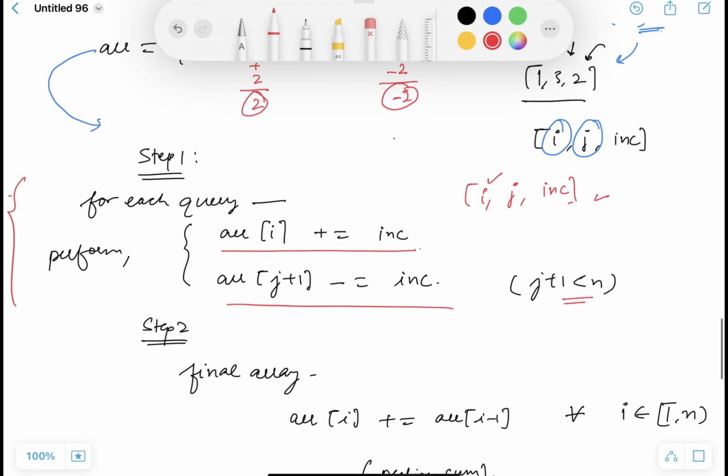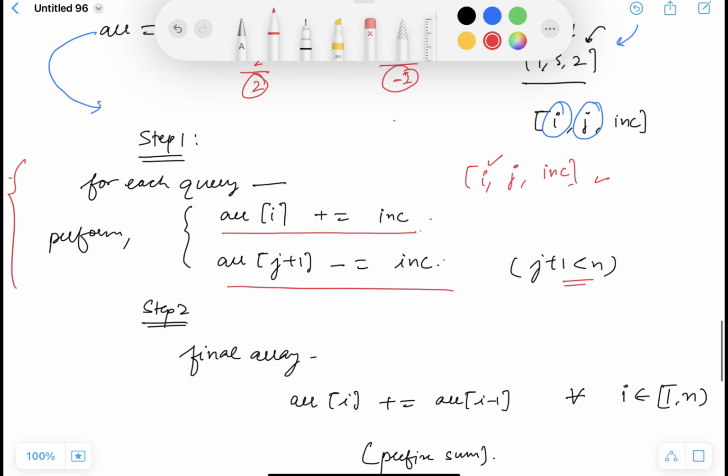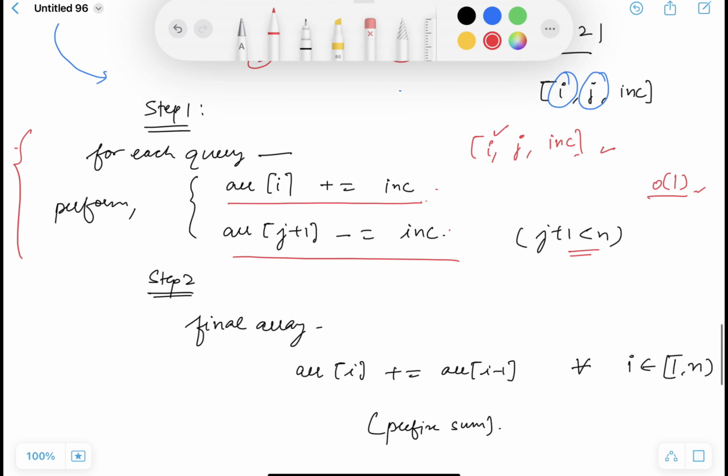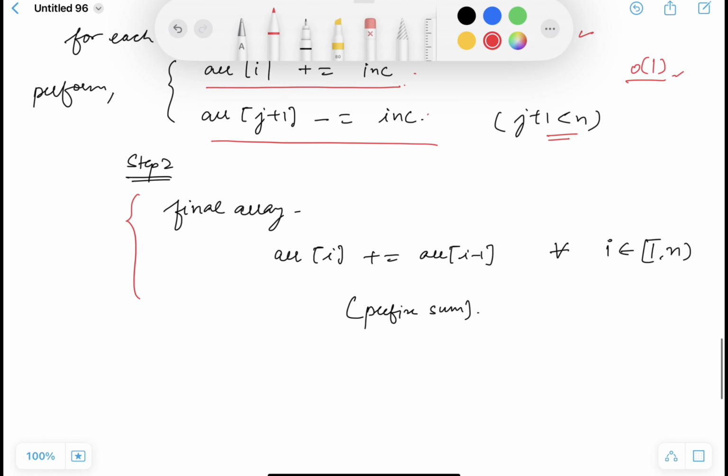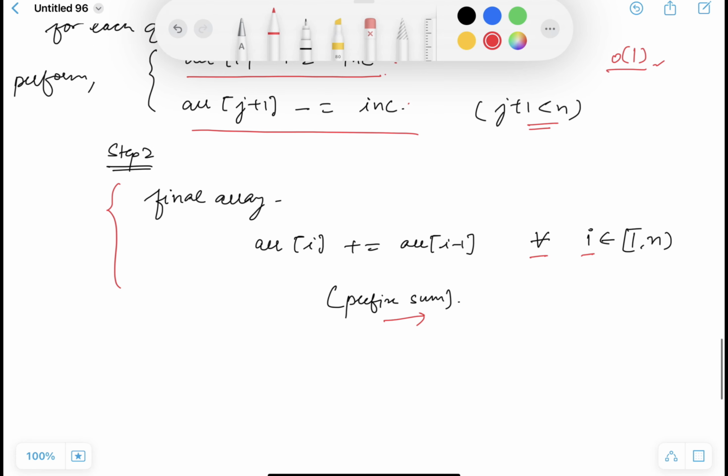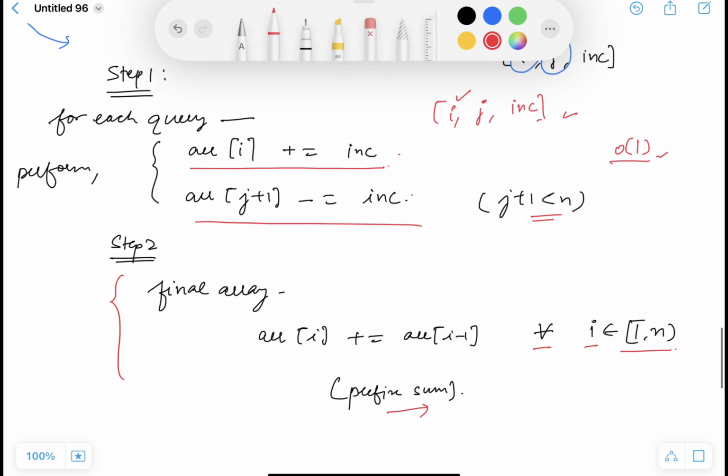If for every query we are going to perform these two operations, and these two operations are performed in order of one time, then how are we going to get our answer? When it is the time to finalize the answer, we will do the prefix sum over the answer. For all I belonging to index 1 to n, array of I plus equal to array of I minus 1. The same prefix sum logic we are going to apply.